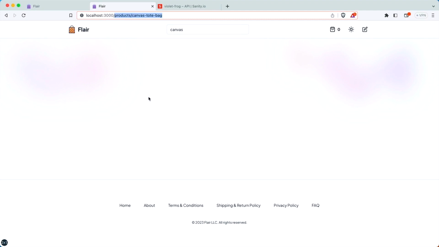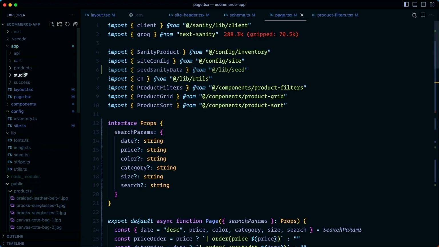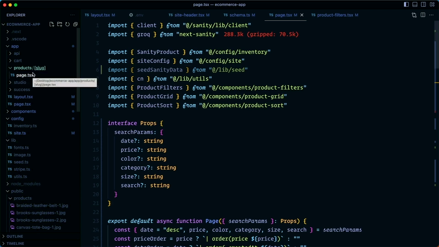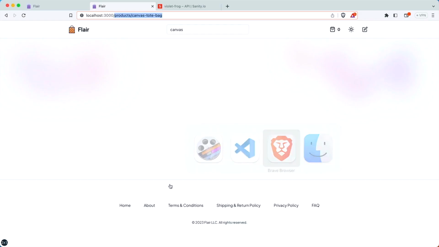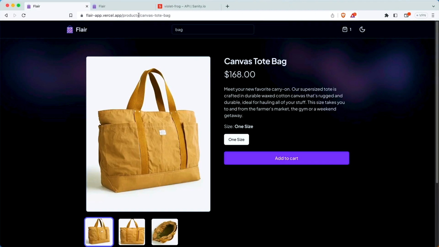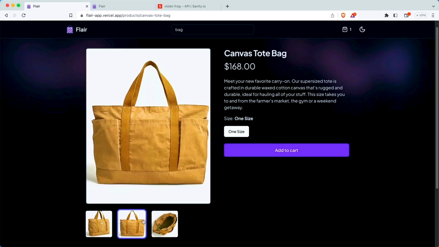If we head to app and take a look at the products folder, you'll see that there is this slug folder wrapped in square brackets, meaning it's a dynamic route. And we have a page here with no content. What we need to do is use the slug to fetch the given product to be able to display all this information that we see here. And you see on the individual product page that we have our main image, as well as all of the important info about our product, including the name, price, description, size, as well as an add to cart button. And we have an image gallery at the bottom.